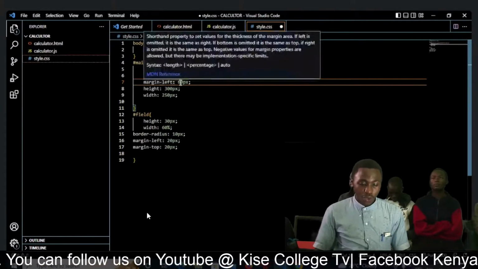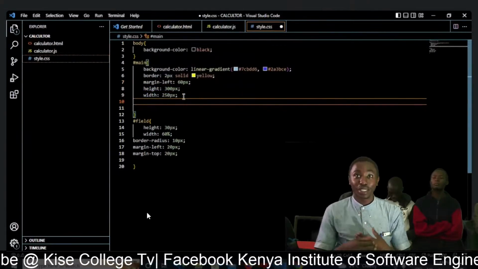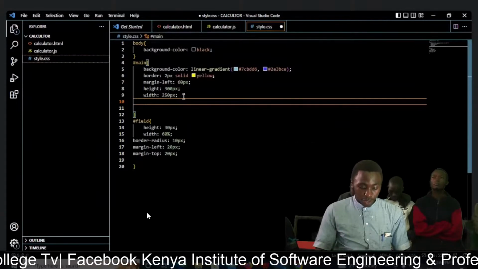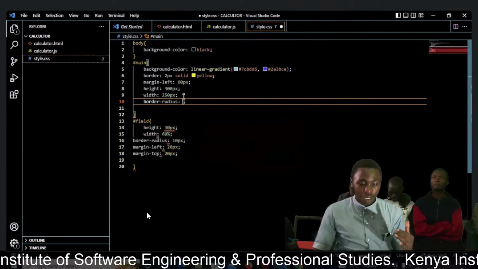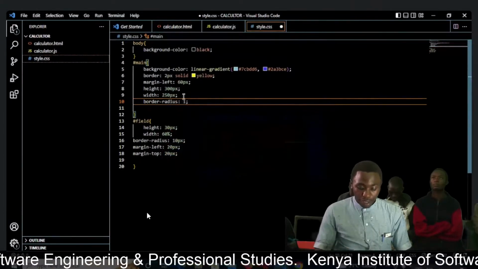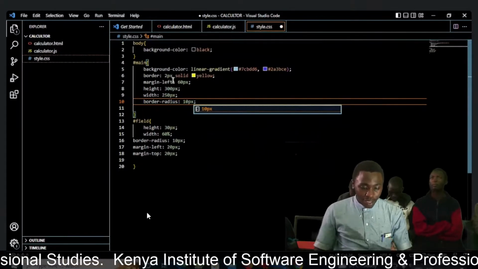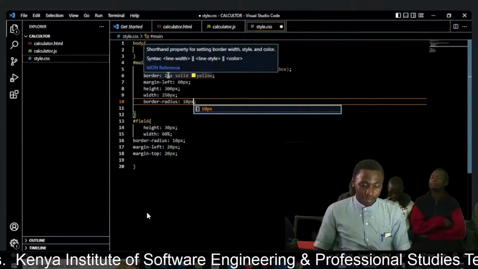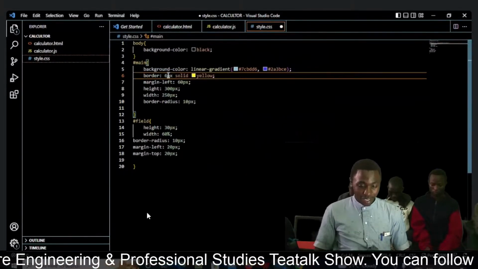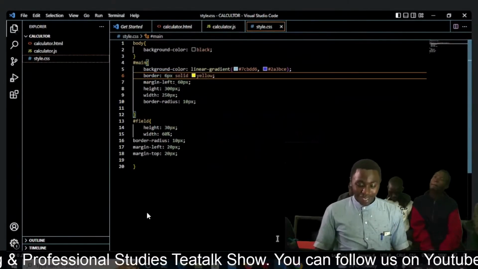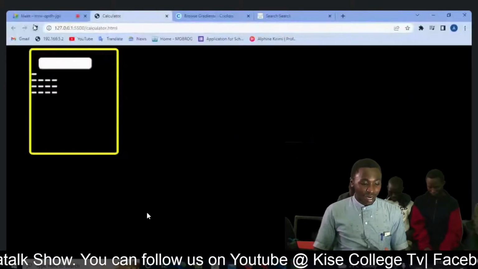Then allow me to add some border radius onto it, because we want something that looks like a real calculator, which is what we are creating. Let me give it a border radius of 10 pixels. Then on the border, let me add up to 6 pixels, so that we can at least see something happening. So you can see something is moving.